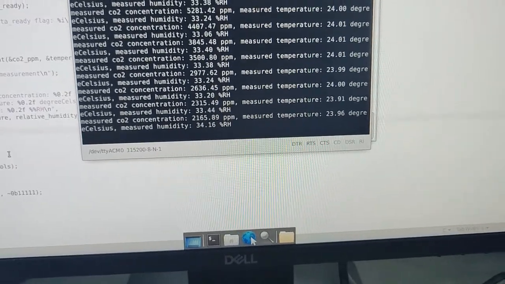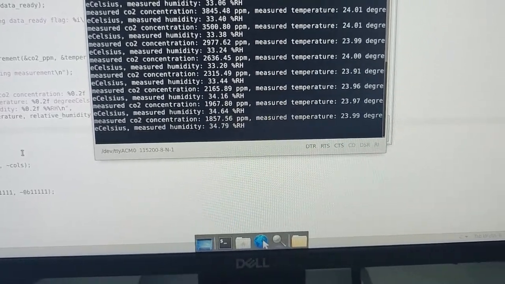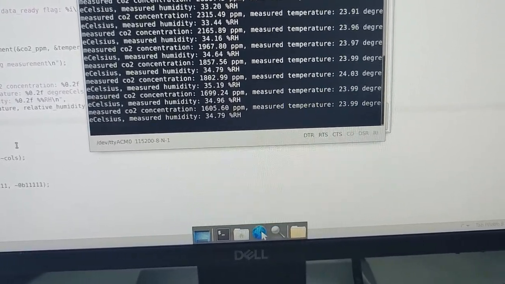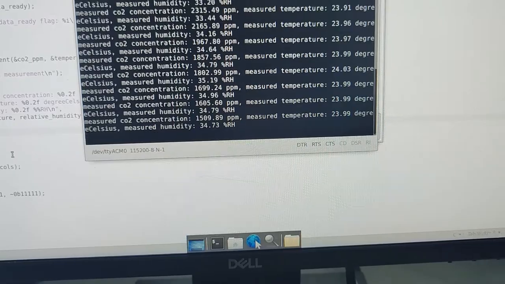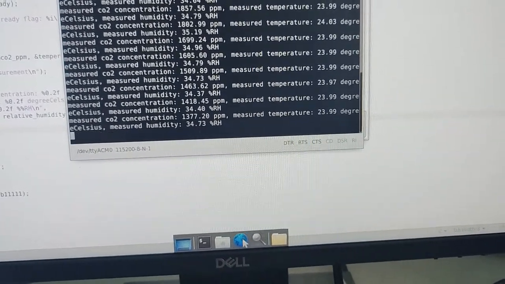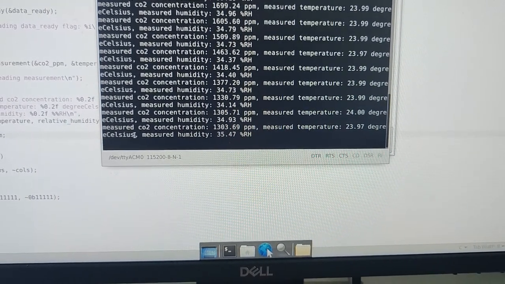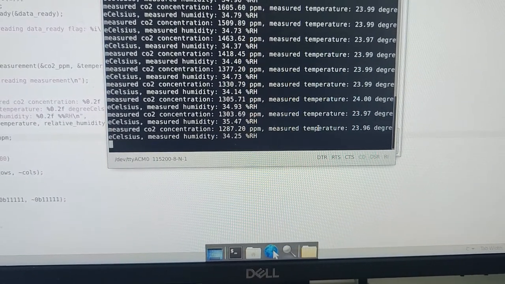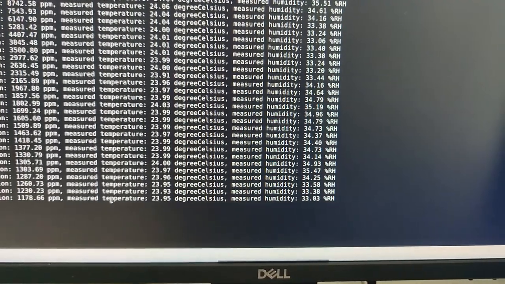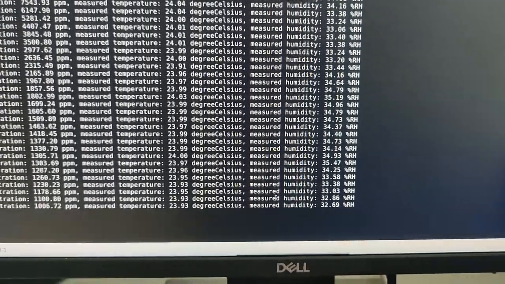So wait for that to go below 900, so basically trying to cool down the CO2. Then you've got your three different values: your measured temperature in degrees Celsius, and your humidity. So wait for that to go down.